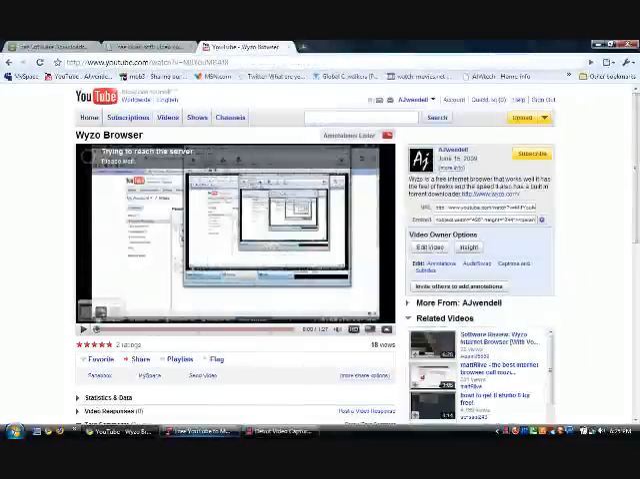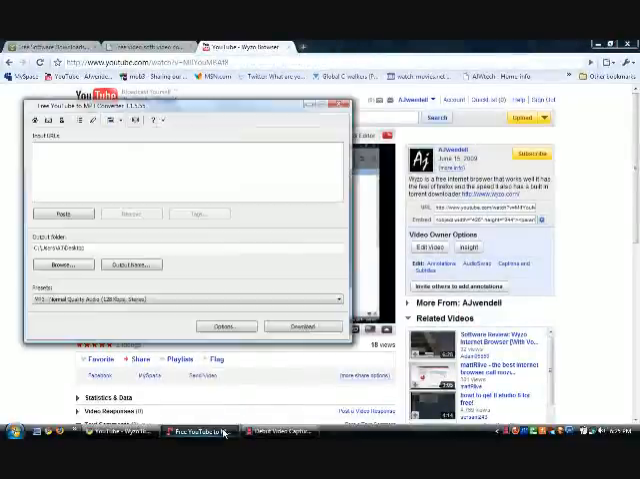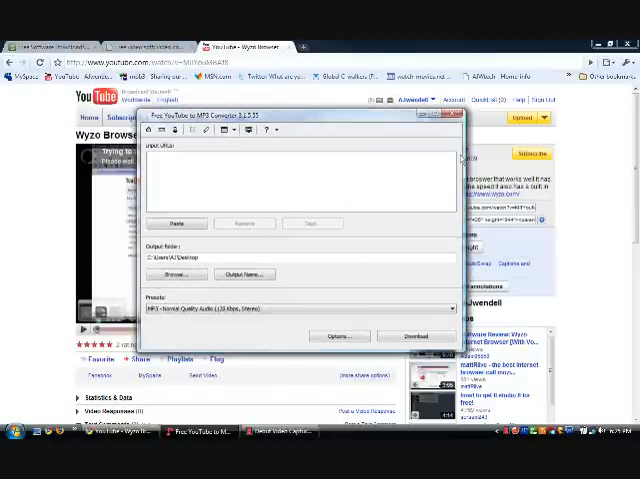This video is on how to download YouTube audio to your desktop with the free YouTube to MP3 converter. I know, catchy name. All you have to do is just download the freeware. I'll put the link in the description. And after you download it and install it, it'll come up as this right here.